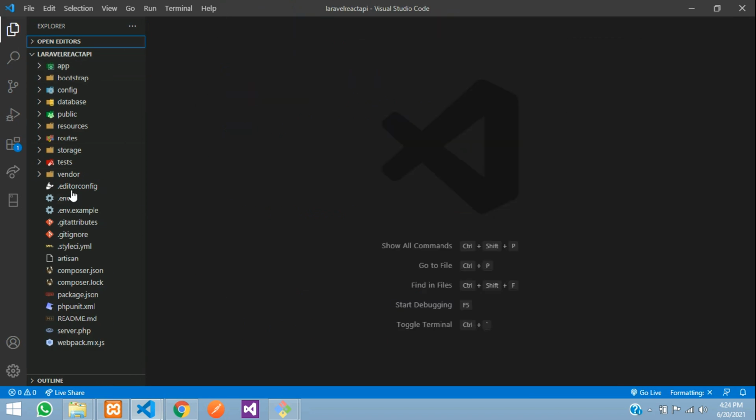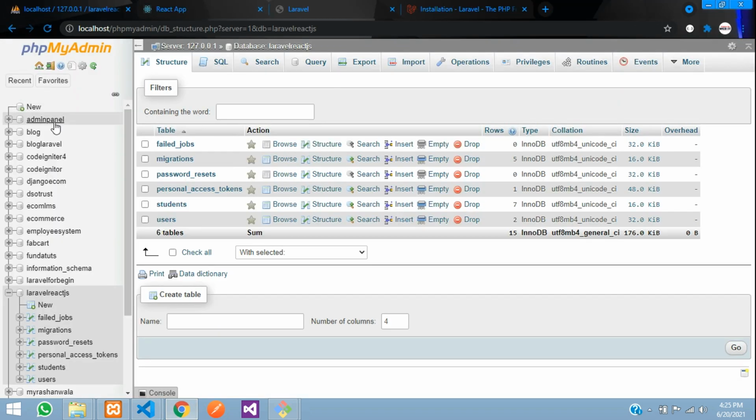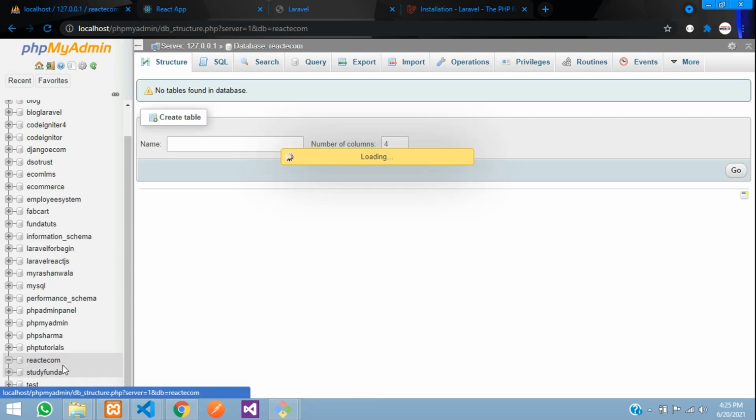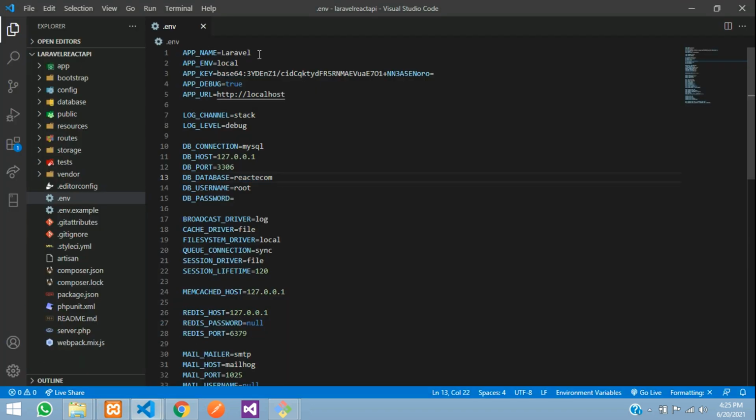Now first you go to the env file and set up the database. My database name, which we are going to create, is React Ecom. Let's copy this, and the username will be root, password null, and get back to our phpMyAdmin and create one database. Paste React Ecom, create. You can see that React Ecom is created. Let's copy this database name, get back to our application and paste that. Project name you can mention here, ReactJS Laravel Ecommerce. Save it.